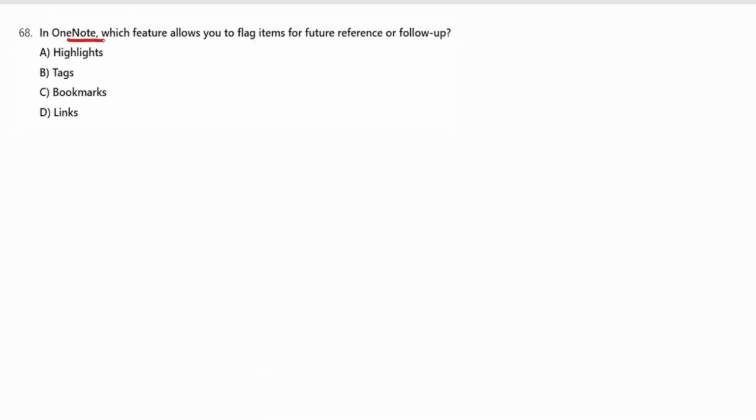Now in OneNote, which feature allows you to flag items for future reference or follow-up? The correct option here is tag, because a tag can flag items as important, to-do, and so on. It makes them easier to find later.